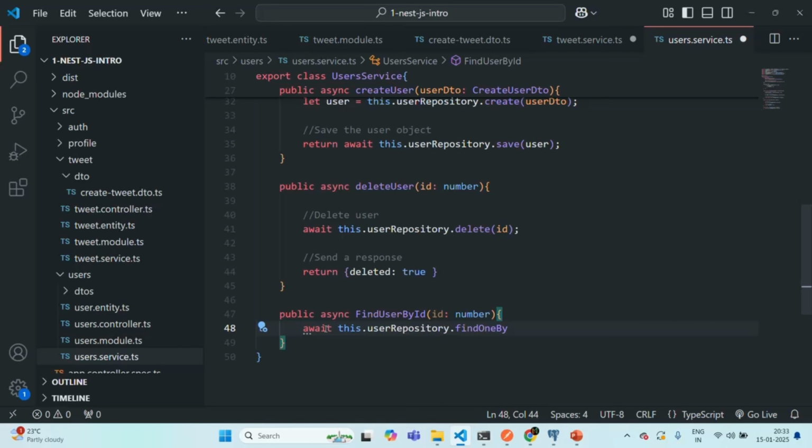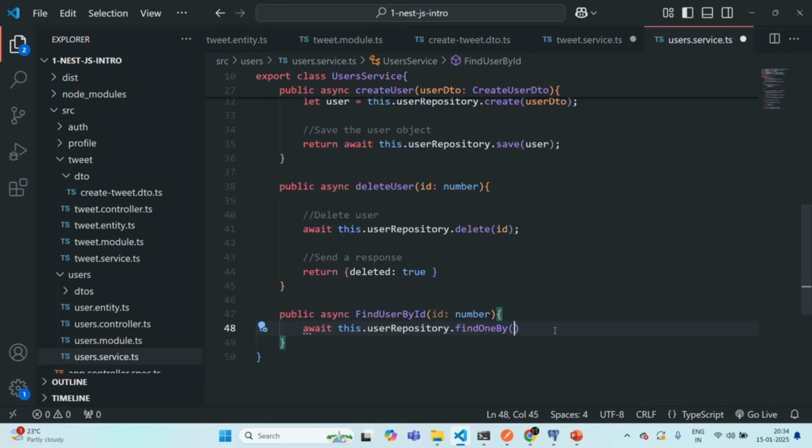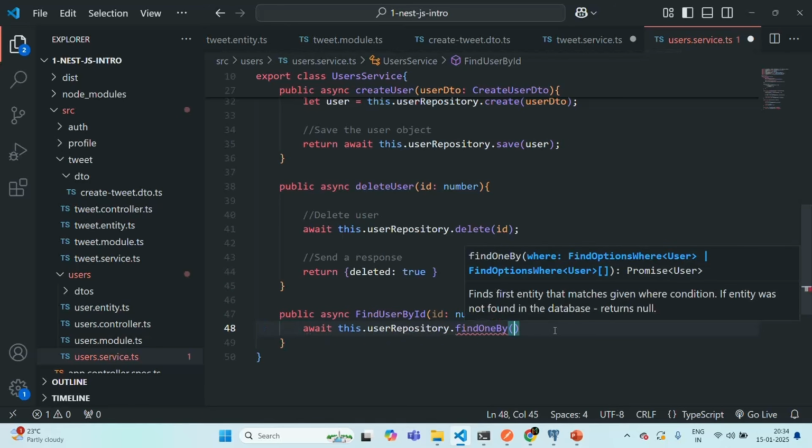Also with a given ID, we will have a single user. So here I'm going to use find one by because it is going to return us an object. If we use find by, it will return us an array. So I want to get an object, a user object. So to this find one by, we need to pass an object where we can specify the condition based on which we want to find the user.